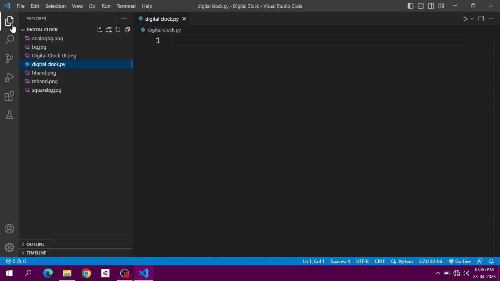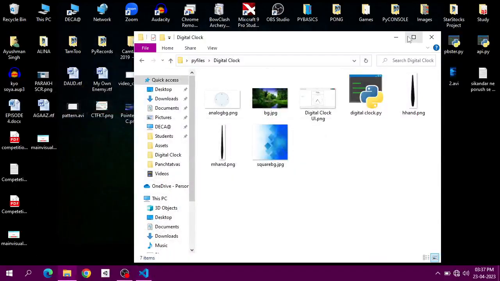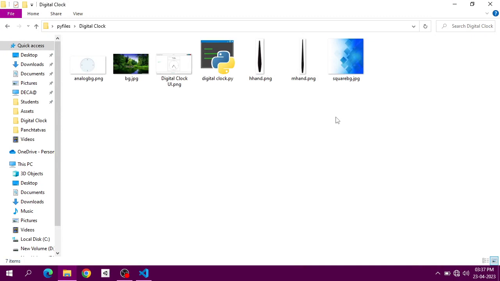First of all, let me tell you the requirements we need. You need to install Python and Pygame as well. After that, you need a few graphics files which I have here, and you can download these from the description. I have an analog background image, a digital clock UI layout, the Python file itself, the hand images, and a square JPG.